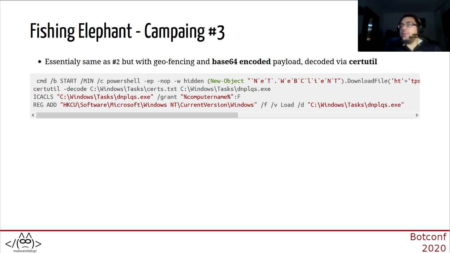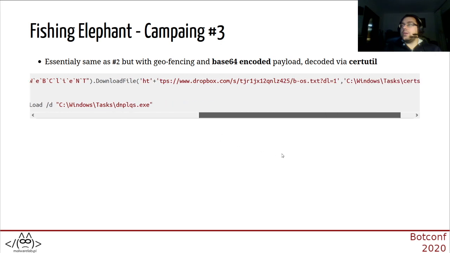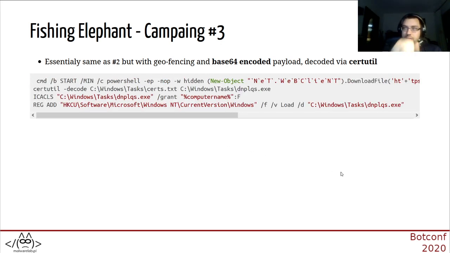This time the binary was actually encoded with Base64 and mimicking a certificate. So they can use certutil to decode it. If someone is not looking for it, they will be missed. They will miss the moment that they are actually creating the executable on the disk.